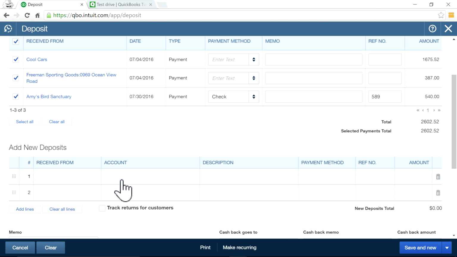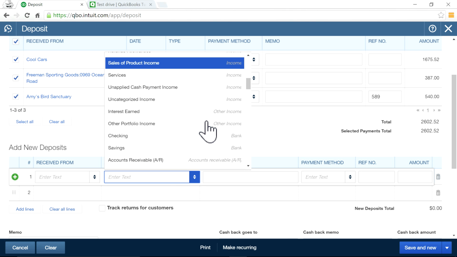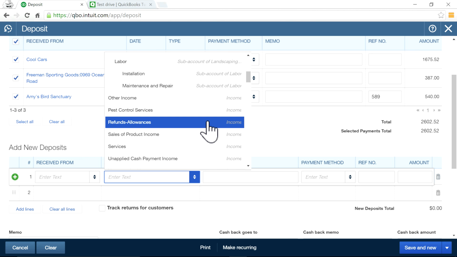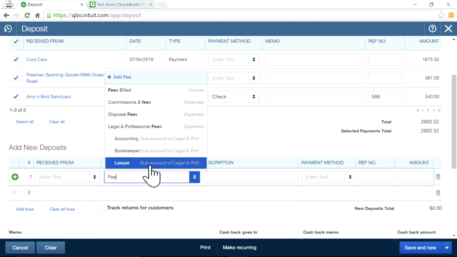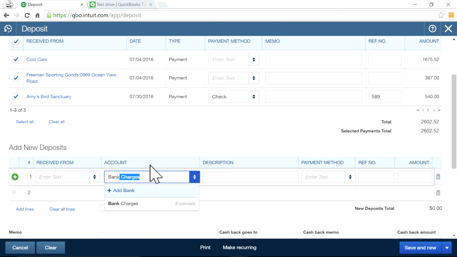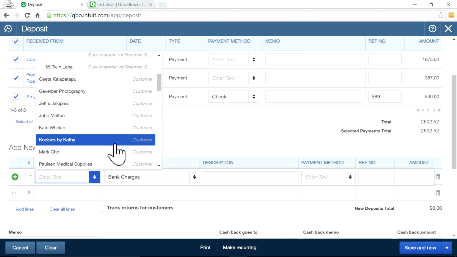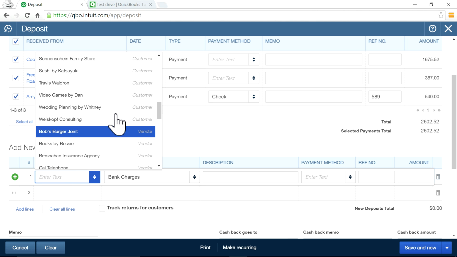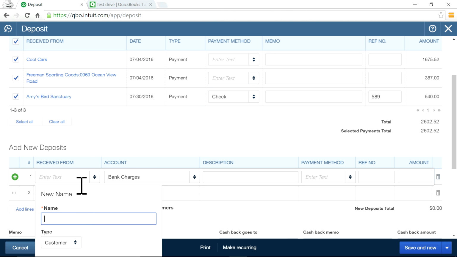So you just come in here and then you select an account. So any account, let's say if this is for some bank fees or whatever, just select the one account in here. Let's say fees, bank charges. So it's bank charges, right? And you can put the bank's name in here. That's the vendor name. If it's not on the list, you can just add it or just leave it blank. Let's say in here, Chase.